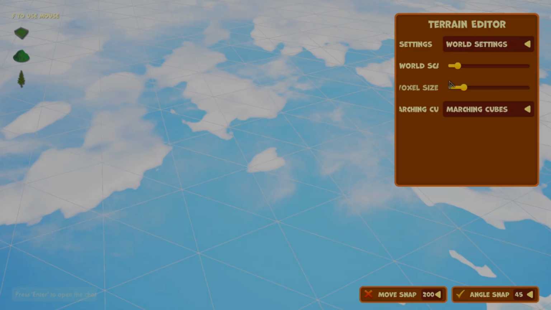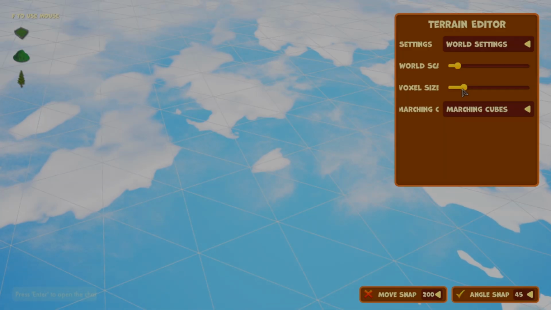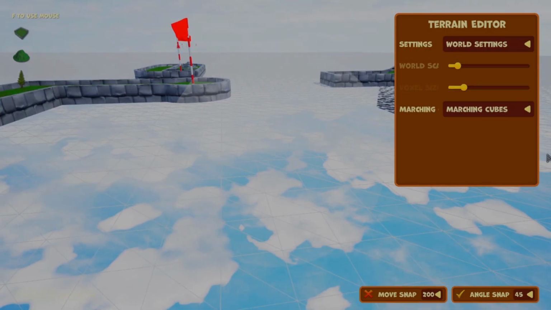Again, I usually don't change these because it's important to keep in mind that the larger your world and the smaller the voxel size, aka the more voxels you have packed into an area, the more processing that'll take, and a lot of times it can really introduce a lot of lag into your game. So I usually don't mess with these settings too much.